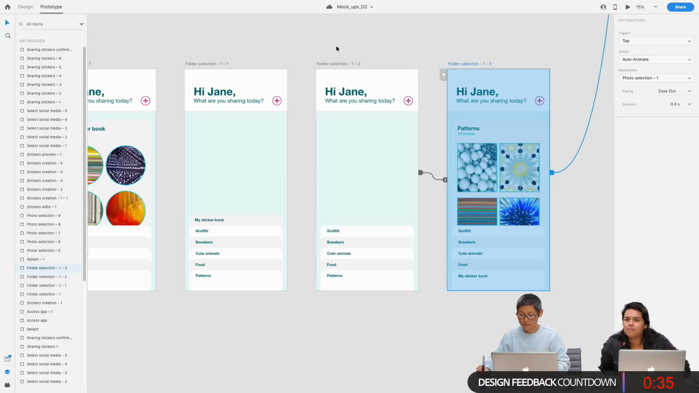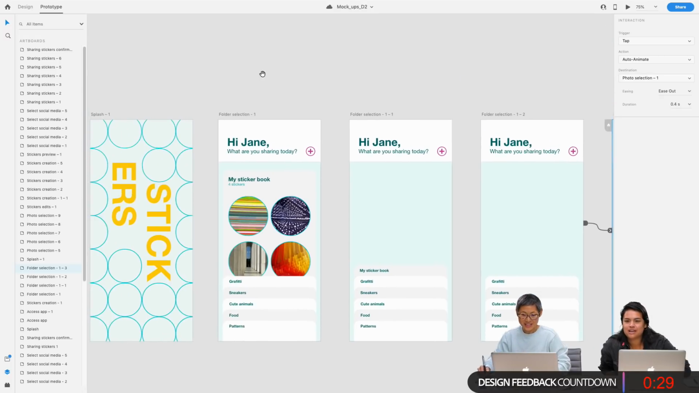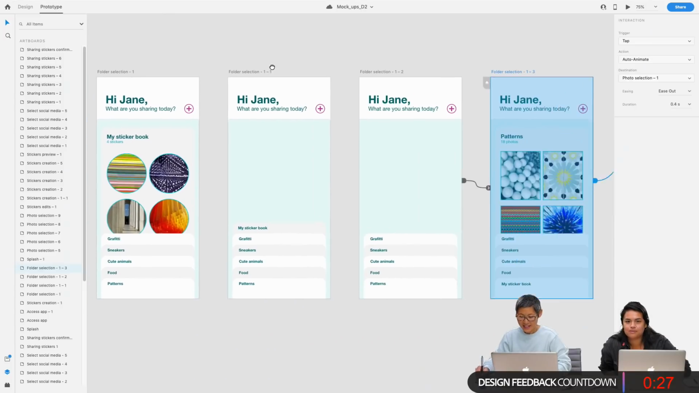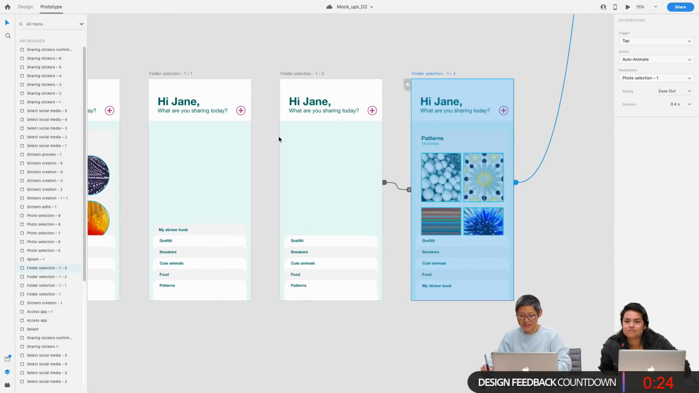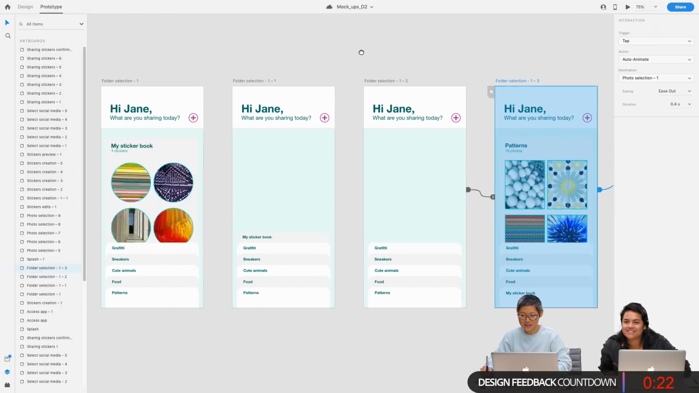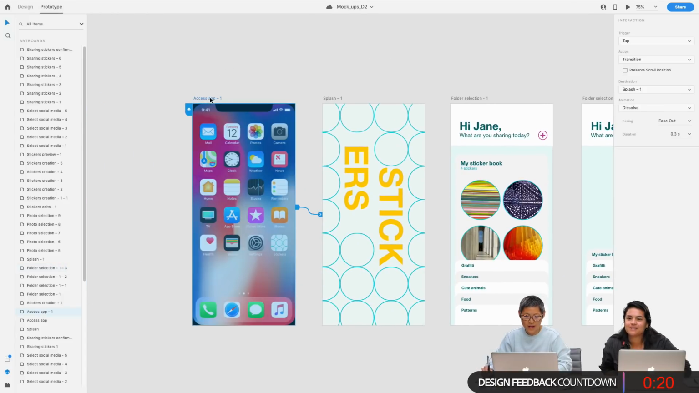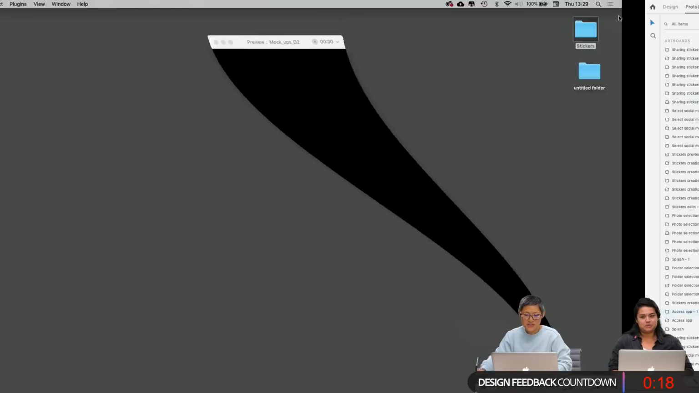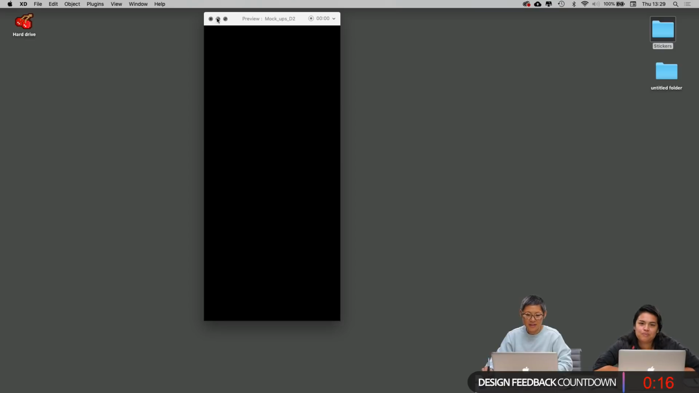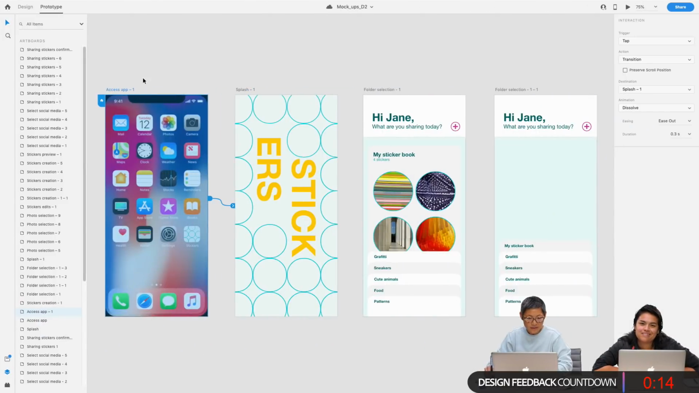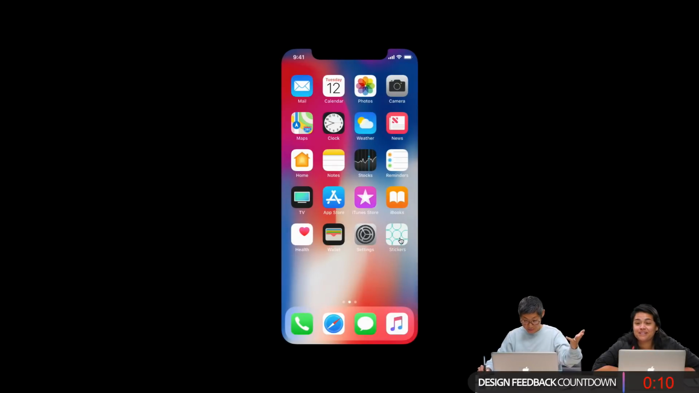I think we're going to have time after to show that prototype. Okay. So no worries, guys. We're going to see this in action right after design feedback. And then this one, just link it to the other screen as a tap and auto animate. But we have what? We have 20 seconds. So we're going to look at it again. We'll run through them all again too.